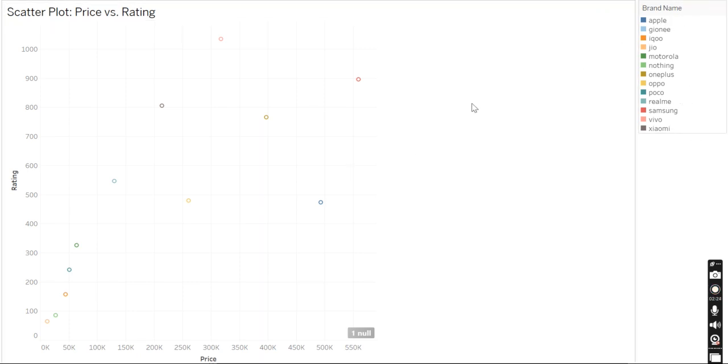We have these brand names in this plot: Apple, Xiaomi, Eco, Geo, Motorola, and the green one indicates nothing, so maybe it is the other one. We have different brands here: Xiaomi, Vivo, Samsung, Realme, Poco, Oppo, and OnePlus.